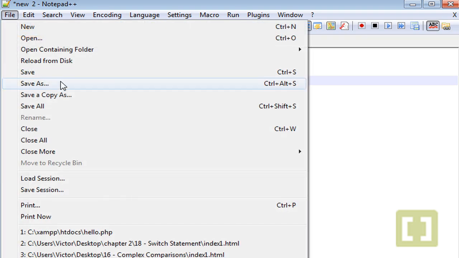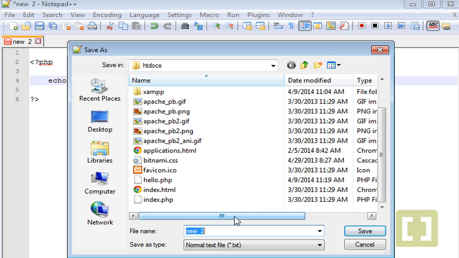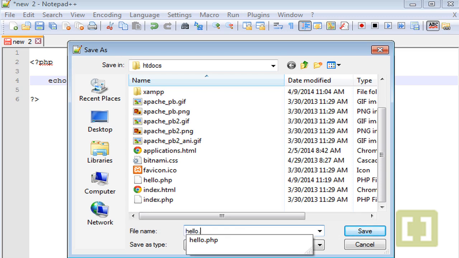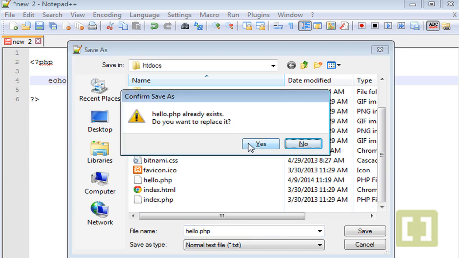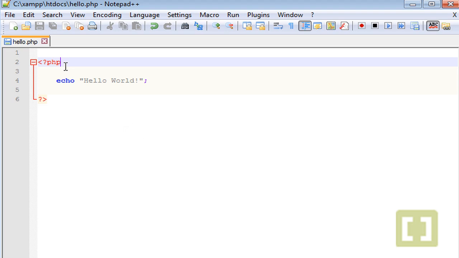So let's save this in your htdocs. Make sure you save it in your htdocs folder as I told you before. And let's type here hello.php. You have to always end it with PHP. I already have a file that exists with hello, yes. As soon as it's saved, you'll see that Notepad++ now recognizes this as PHP, and the tags are in red, and the rest, echo, is in blue, and this is known as a string, okay?